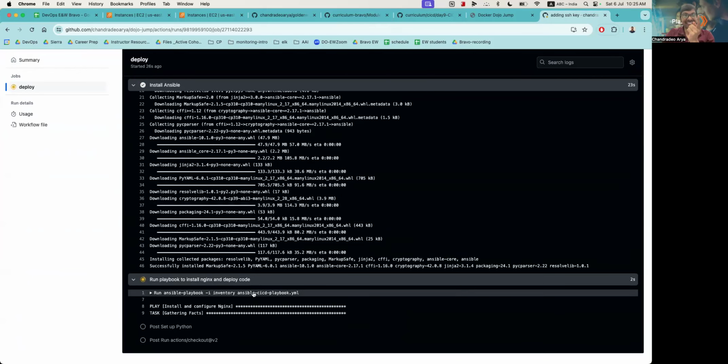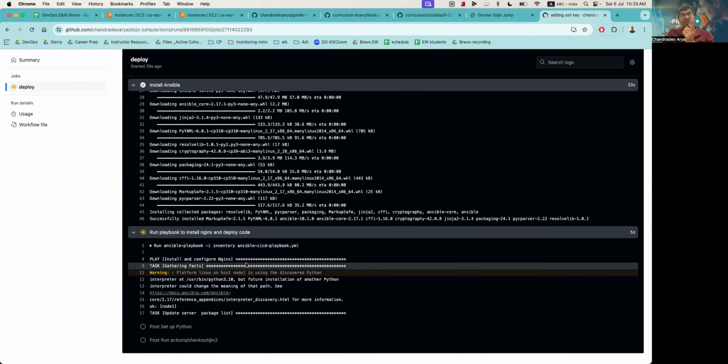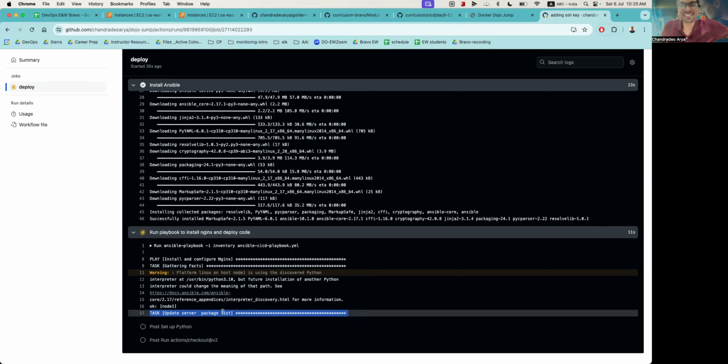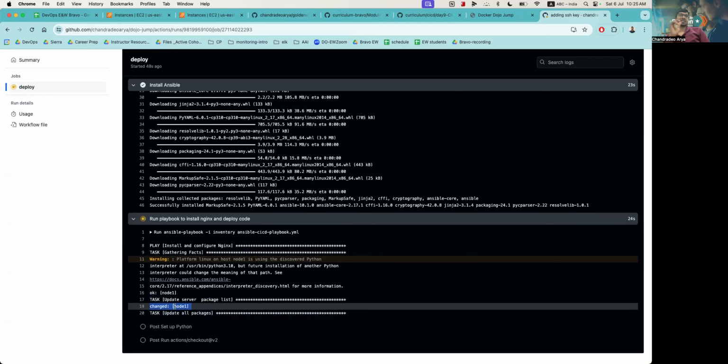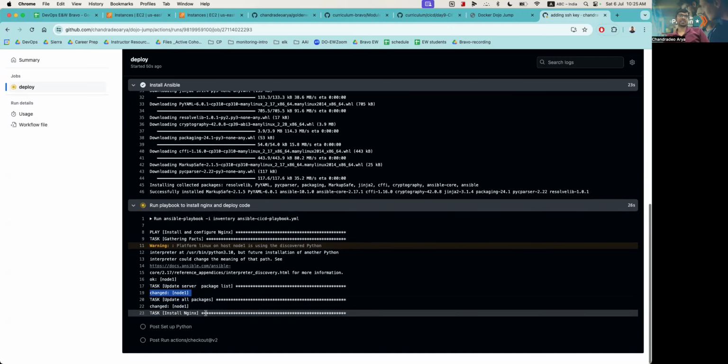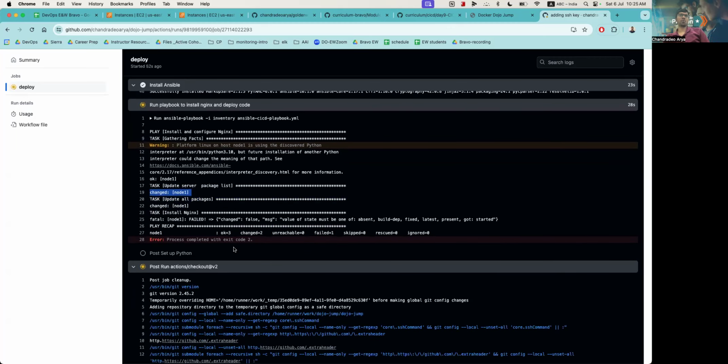Okay, yes, it got SSH. You see, it is able to do something at least. It is updating the server package. Good progress, right? Okay, it seems the package list updated. Now it is updating the packages. Okay, it is done.